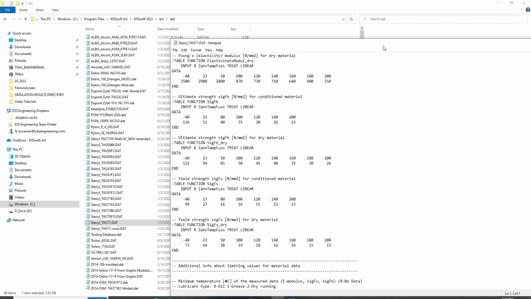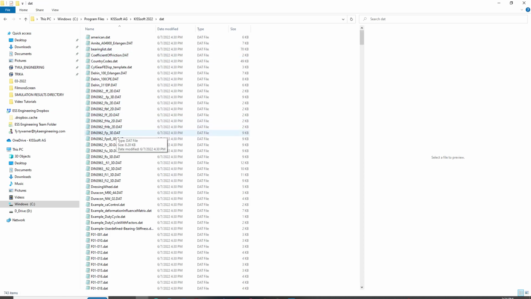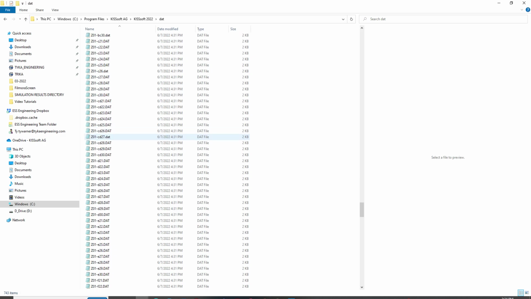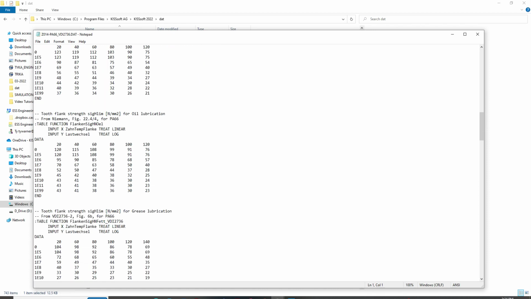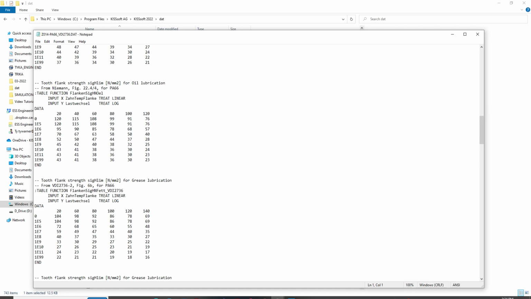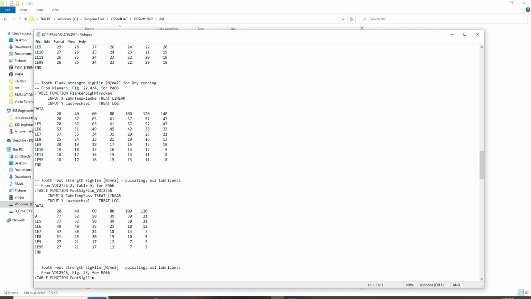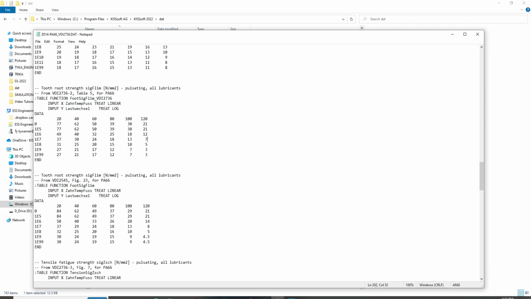Another file, if I were to look at back here in my data file, if I look at, for instance, this VDI 2736 PA66 right here, if I double click and open that, and I scroll down, you'll see I've got tooth flank and I have tooth flank strength, and I've got tooth root flank. Tooth root strength right here, right? And it could be that I'm really interested in this data, and I want this data in my new folder.